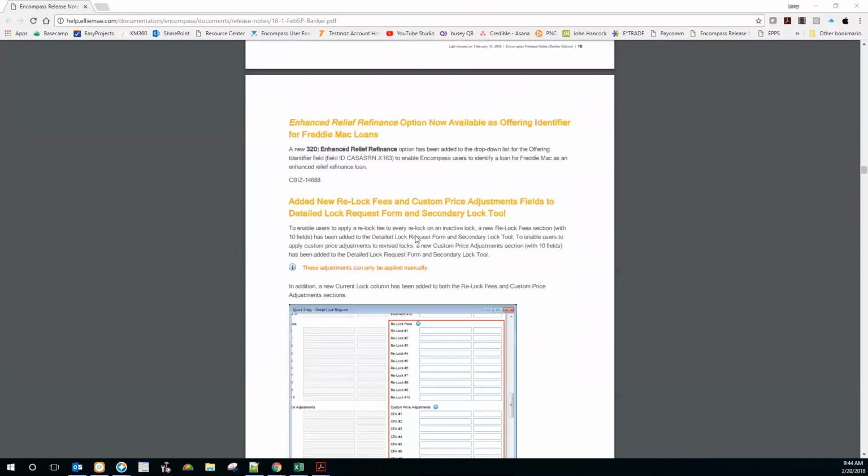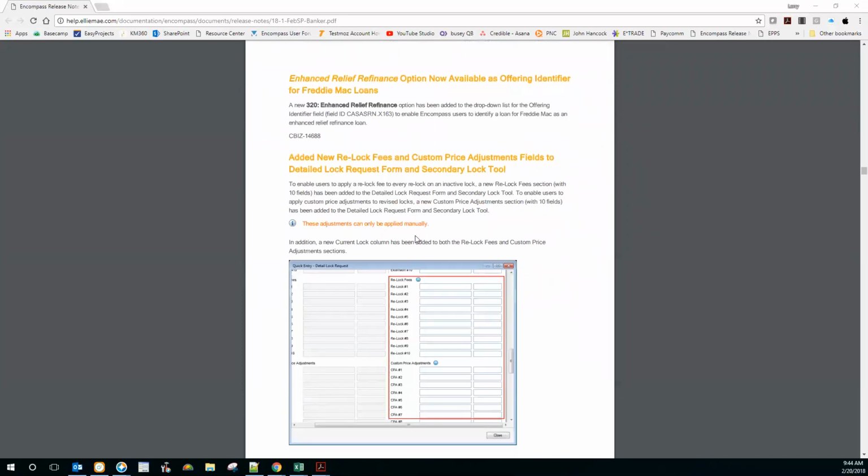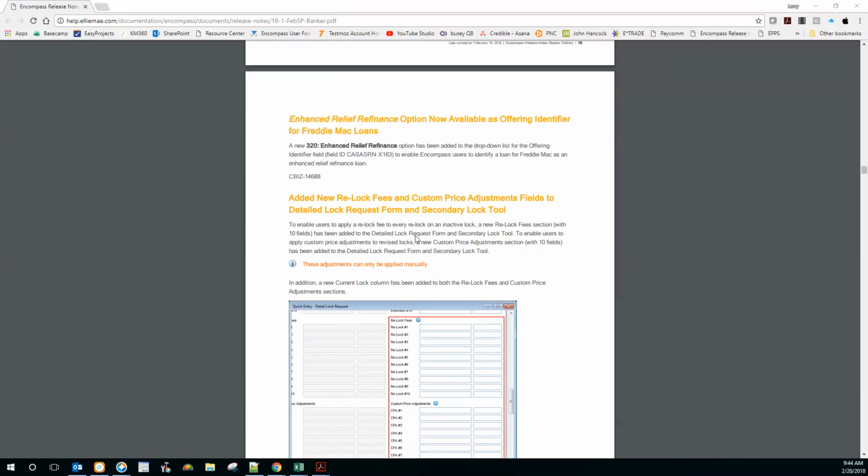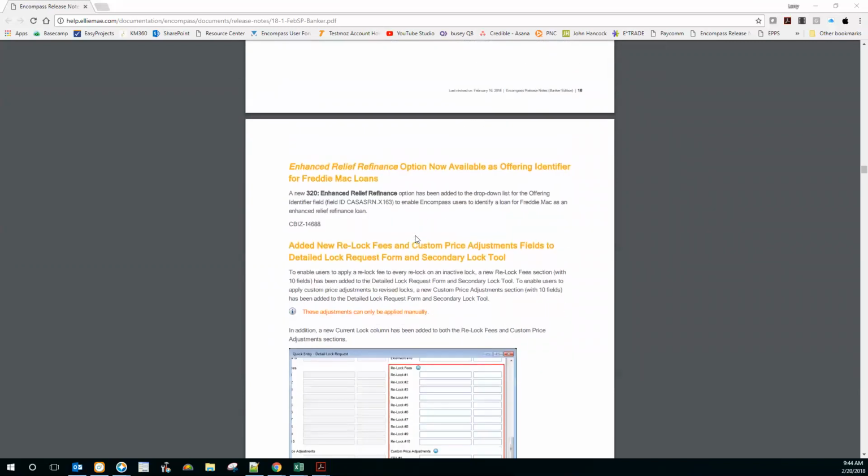Moving into page 17, this gets into a couple of things. Number one, Freddie Mac enhanced relief refinance option is now set up as an offering identifier on Freddie Mac loans. So that's important if you're doing those types. And again, that's at the top of page 17.